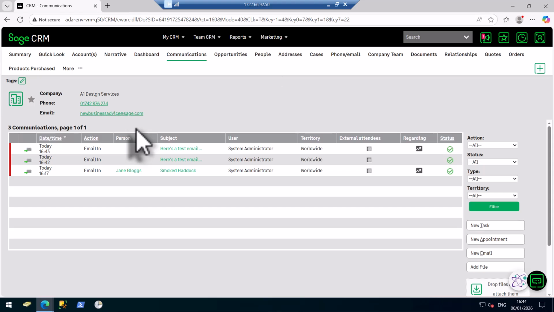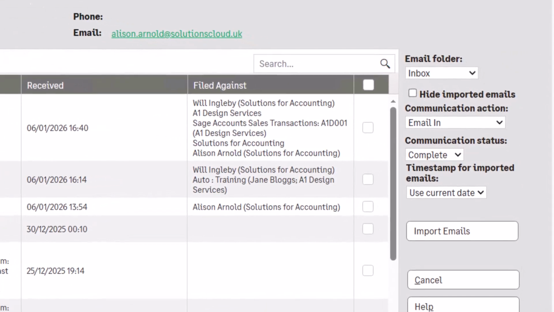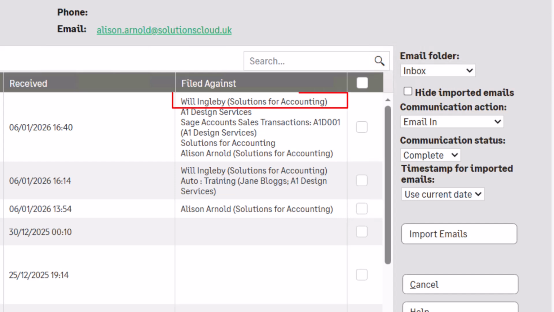And those filings are visible in the Import Emails screen, which show me the names of people records, the names of companies, and the names of opportunities with their associated companies and people against which they've been recorded.